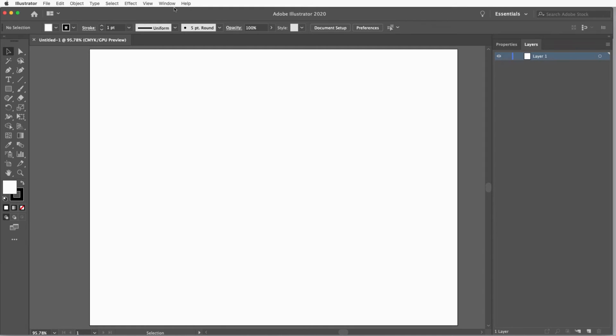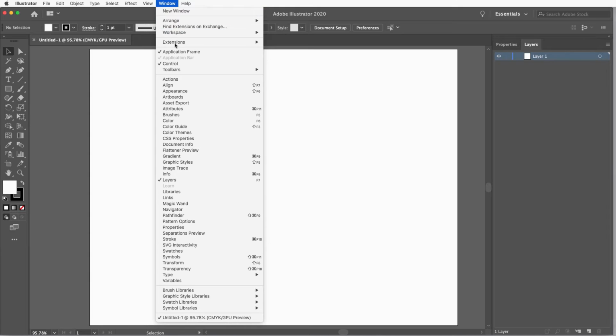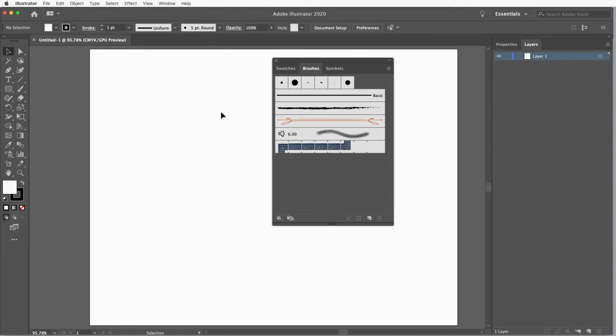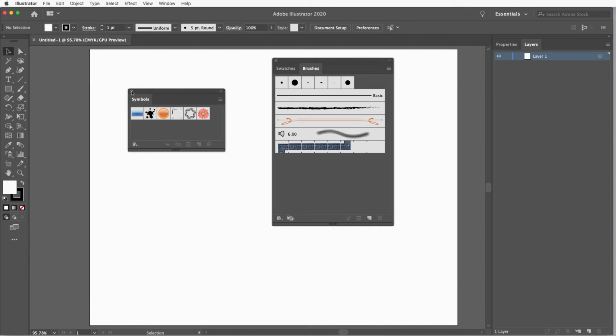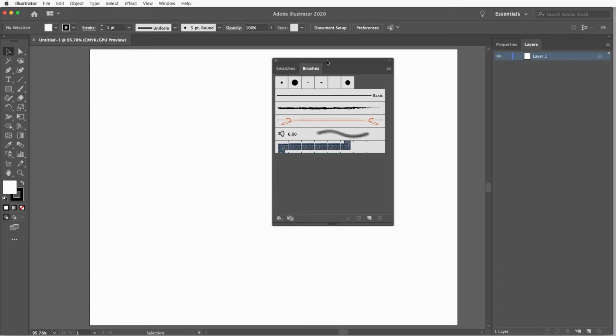What I am going to open up right now under Window is the Brushes panel. The shortcut for that is F5, and that's actually one of those shortcuts you would probably like to learn how to use. So here are my swatches, brushes, and symbols. I'm going to pull out the symbols because we're not going to talk about those right now, although those are a heck of a lot of fun.